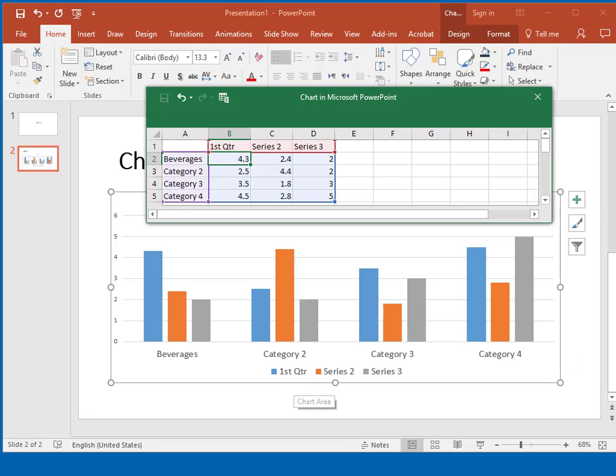So I'd like you to do that. Change the first to beverages, change Series 1 to first quarter. In category 2, I want you to put grains. And you can see how that came down.